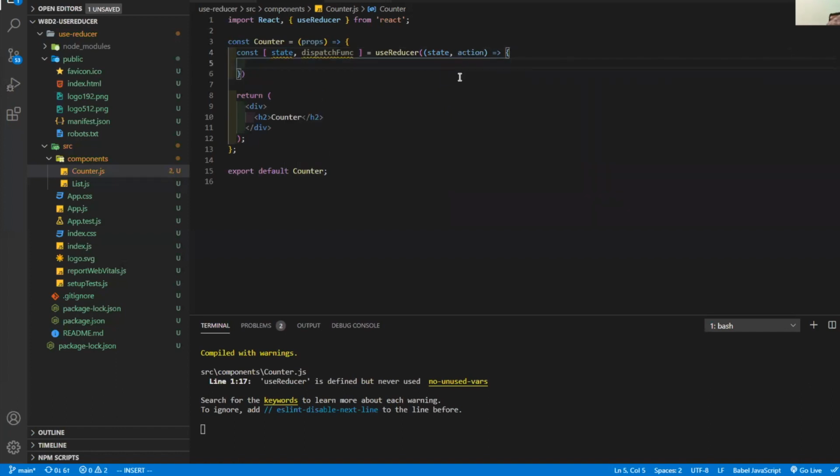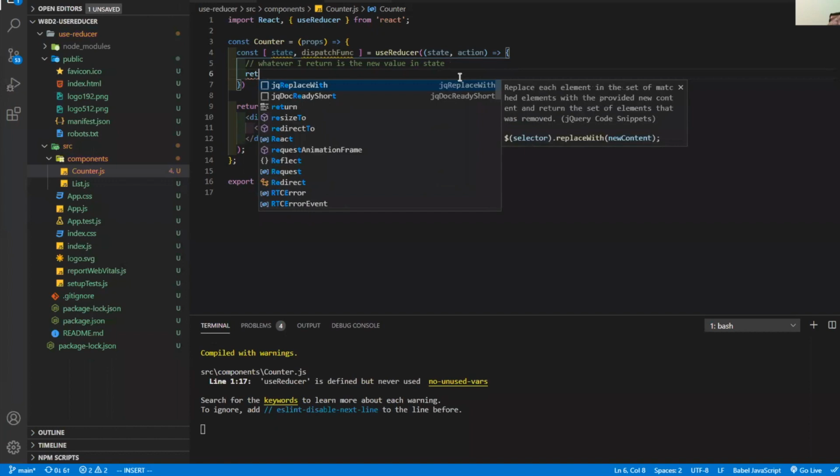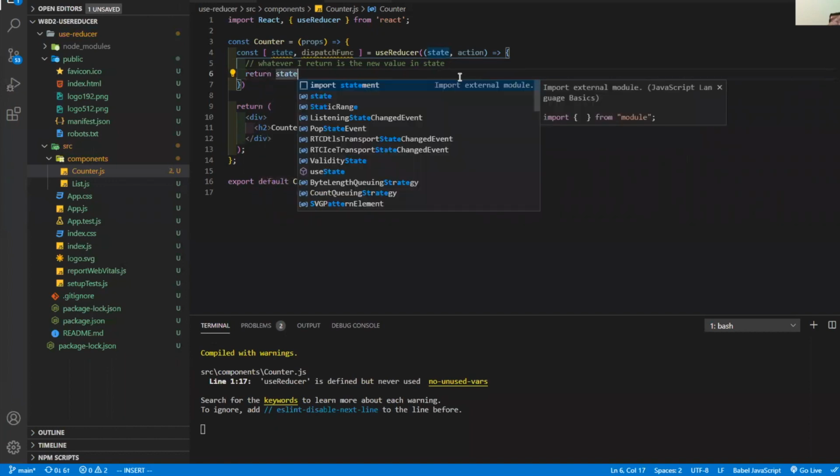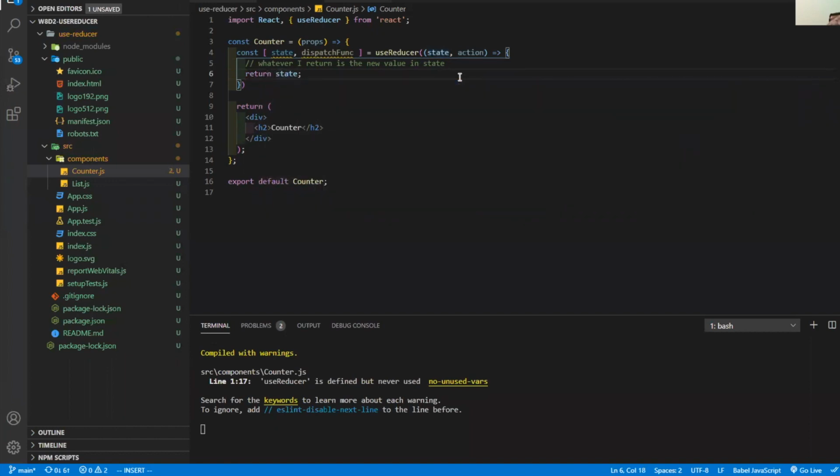All right. Now here, I'm going to have to return something. Whatever I return is the new value in state. Okay. So if I return state, it's going to return itself. It'll just keep setting itself. Okay. That's not going to do us any good, but just for the moment, I want you to think about this.